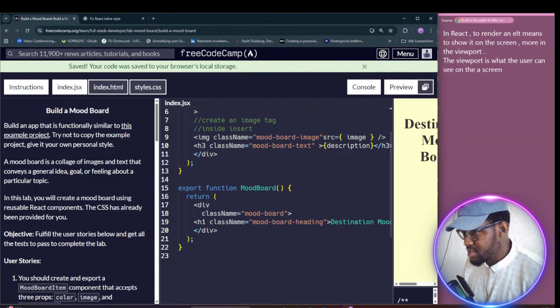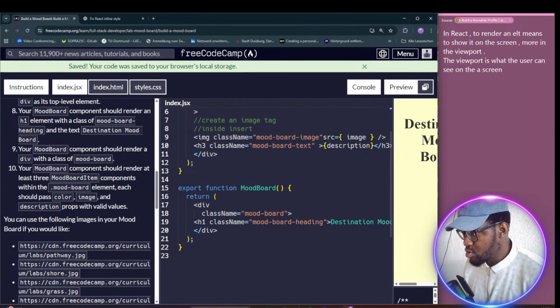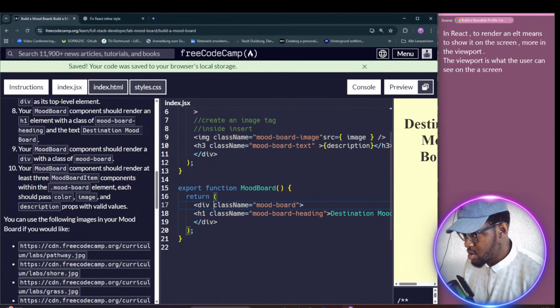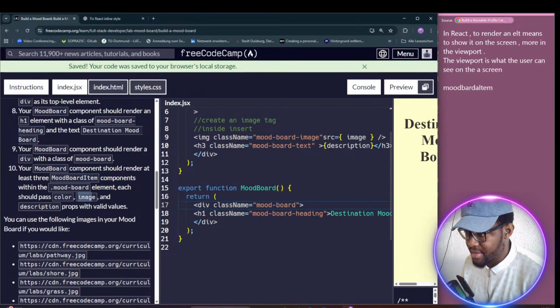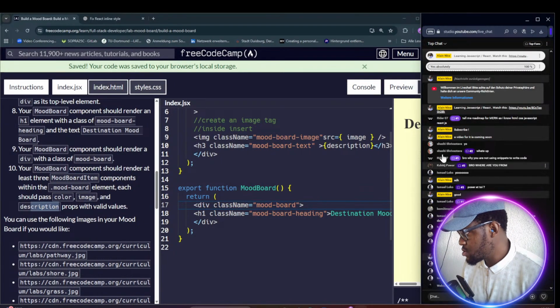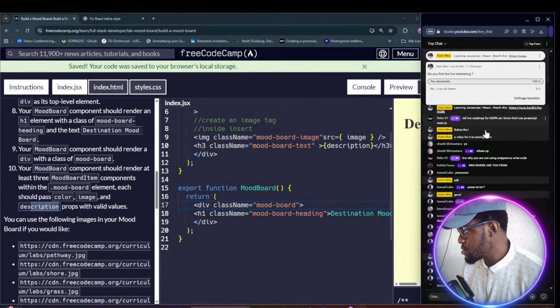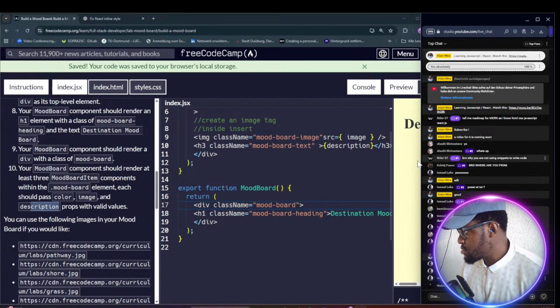So now inside the mood board, inside this div statement, we are supposed to render 3 components. So at least three mood board items with different props. Each with these properties: color, image, and description. Color, image, and description.